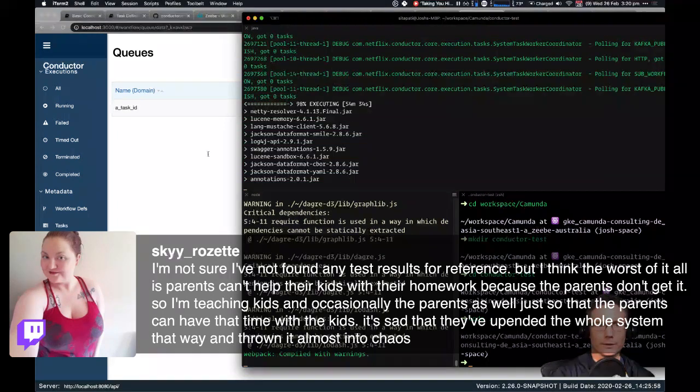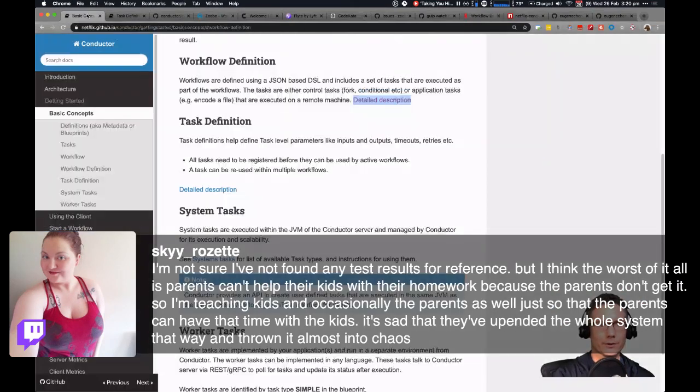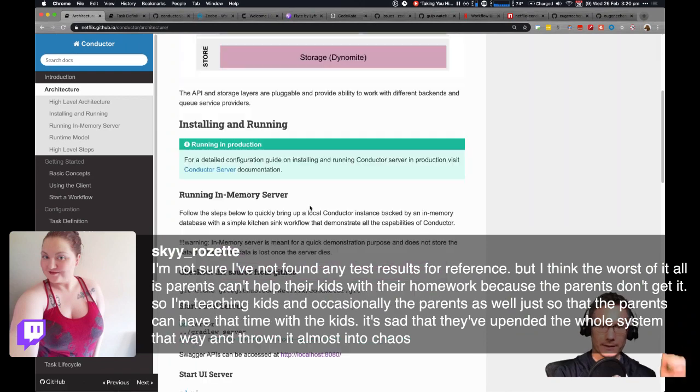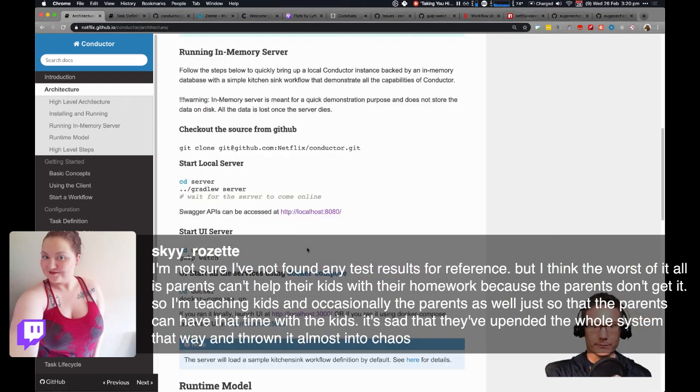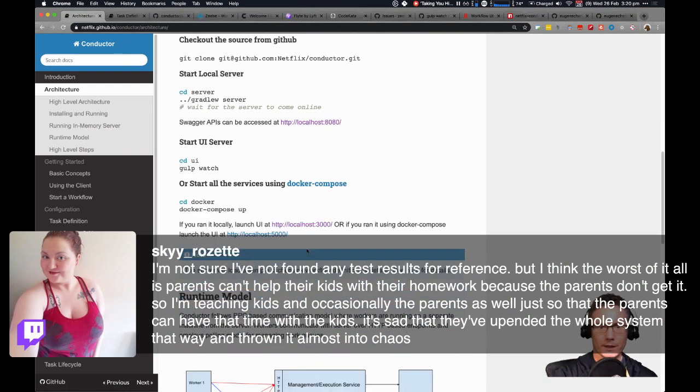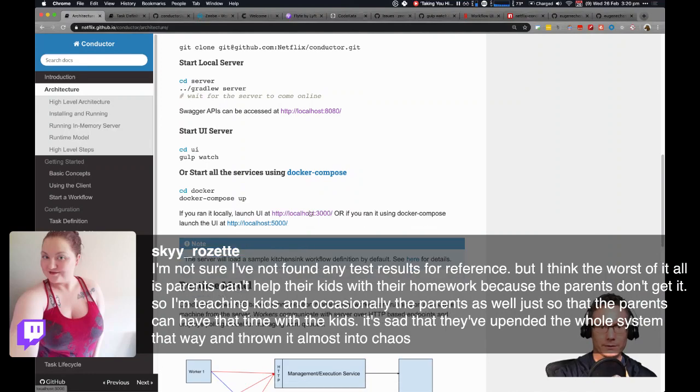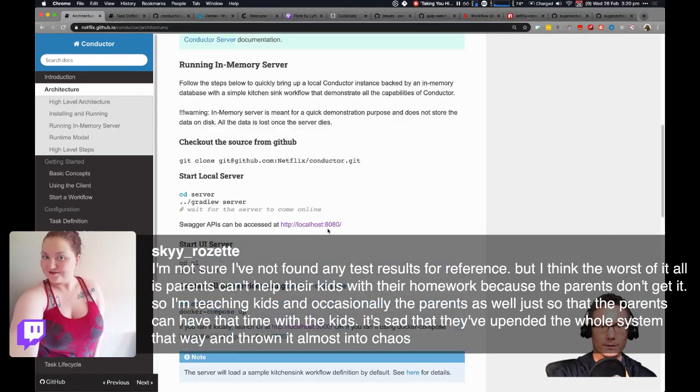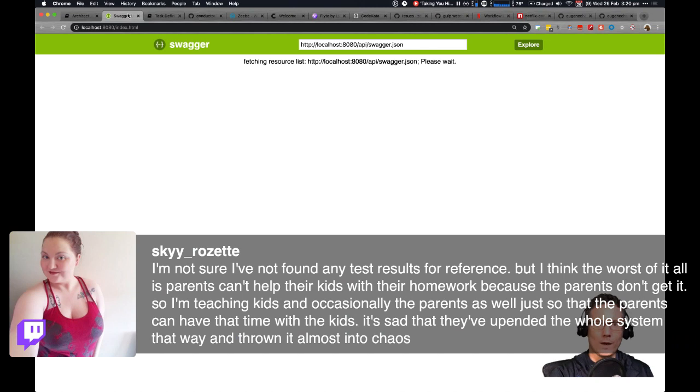Okay, so let's go back to the docs and have a look at getting started. Architecture. Funny place to put this quick start. If you ran it locally, it'll be 3000. Okay, yeah. Localhost 8080. Swagger APIs. So this should give me my Swagger API. There we go. Okay.